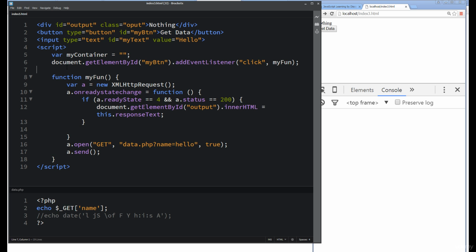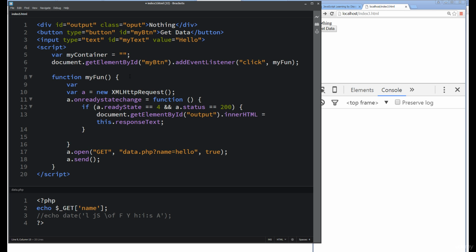And so what we need to do now is pick that up and put it in a variable. So variable my text, or do it something different there. So pick up that document, get element by ID, and this time we're going to pick up the value from that ID. And now we can make use of it.